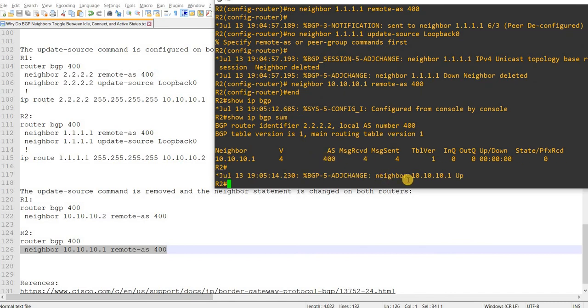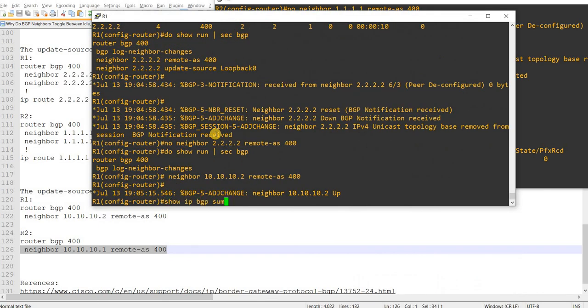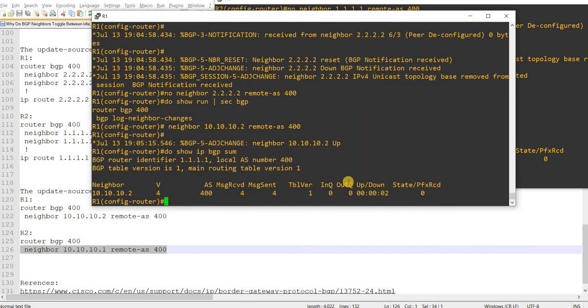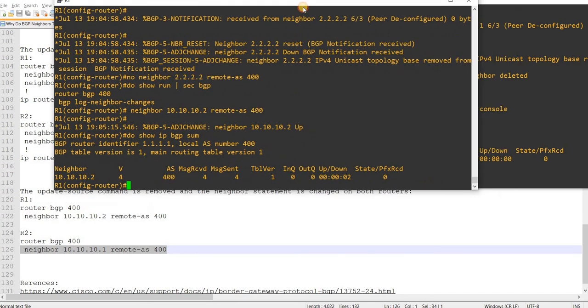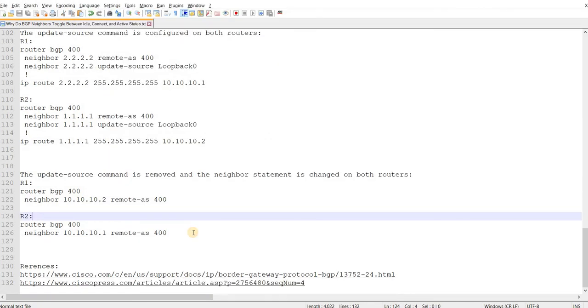We see that it came up on R2, and we should see, yeah, here. So BGP is established.